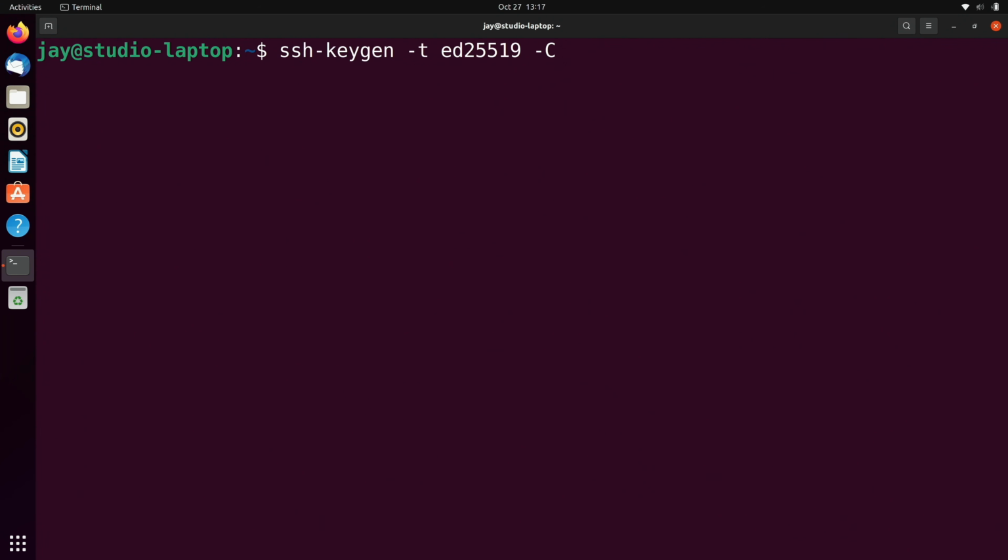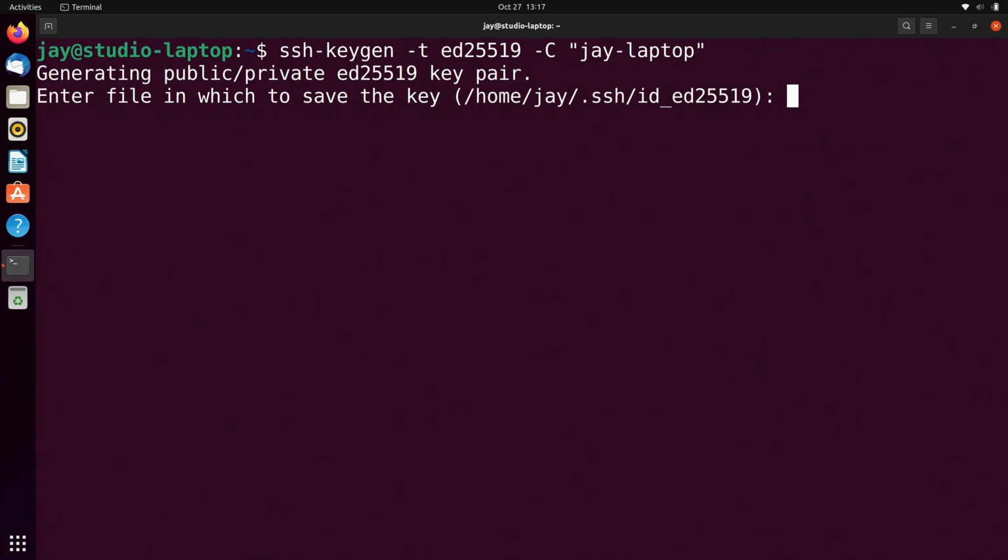Again, I'll give it a comment, and then I'll include the comment again of j-laptop. I'll press enter. And this time it wants to create the key in the same directory, but with a different name. As you can see, there's a completely different naming style when it comes to this key. If I was to accept the default, because I don't already have a key of this type, it will not overwrite the existing one, but I want to give it a better name so that way I know what exactly it's for.